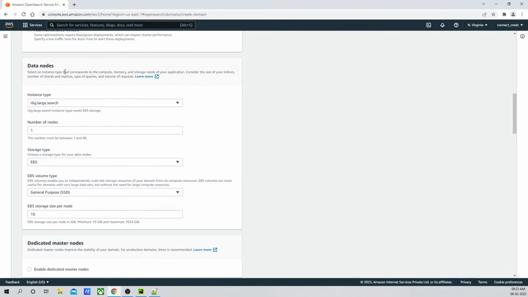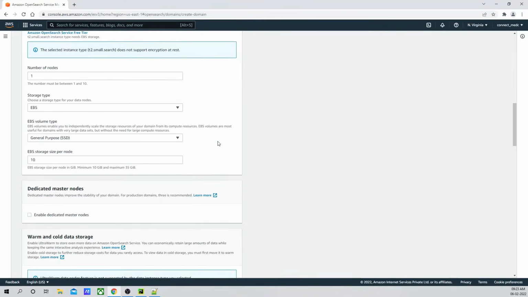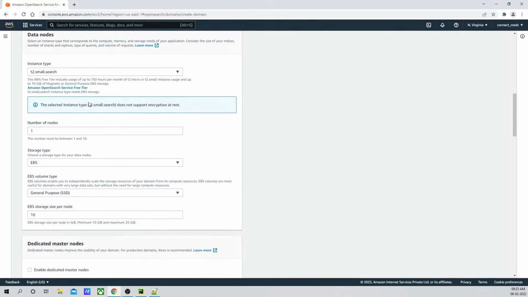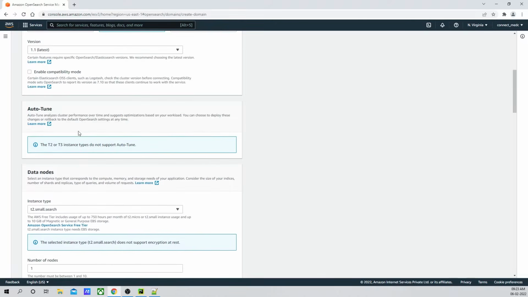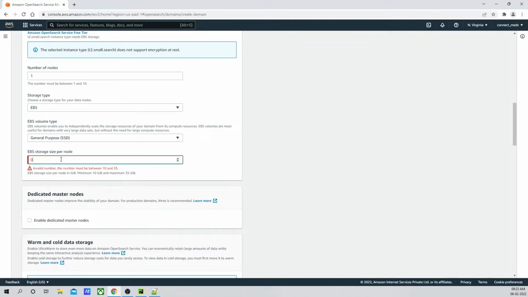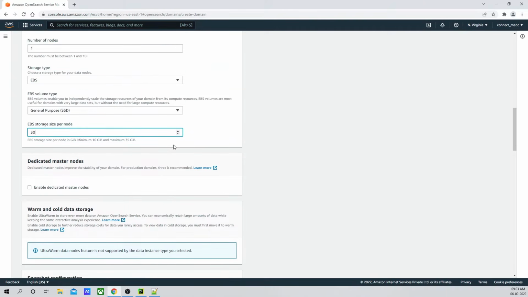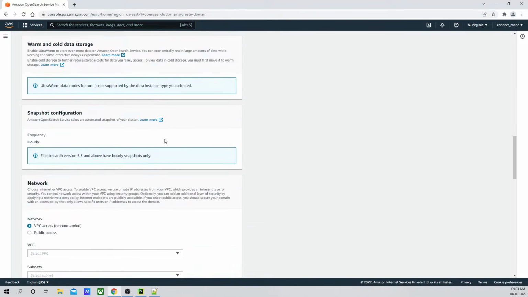Let's go down. In data nodes, I will select T2 small search, and once you select T2 small search, you can see that the AutoTune feature is automatically disabled, because T2 instances do not support it. Over here I will set 30 GB EBS storage per node. The rest I will keep as it is.